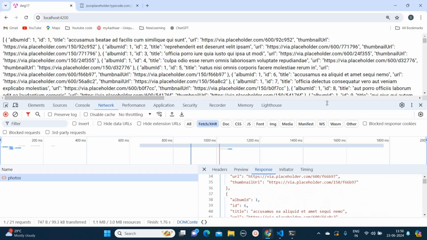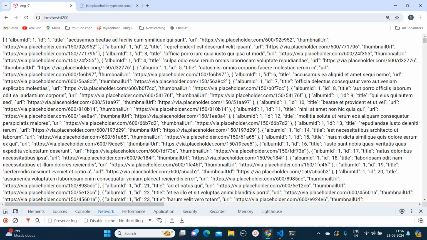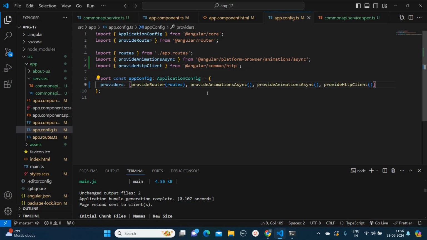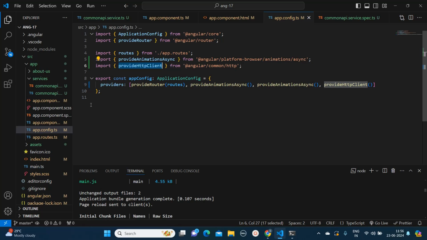I'm getting data also with the help of that JSON pipe; I'm showing that information on my screen, right? So this is the crucial step where you need to import this provideHttpClient from @angular/common/http and add it in your providers array. So going forward, while integrating any HTTP API, you should always follow this approach only.